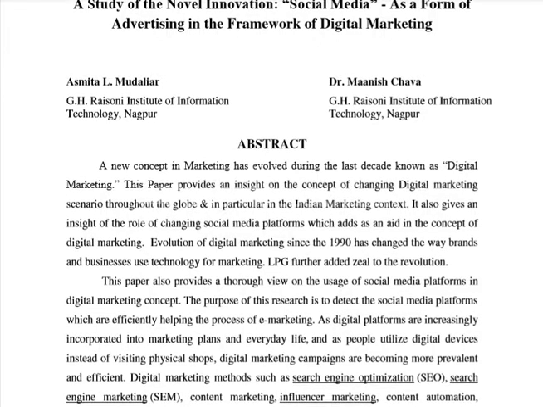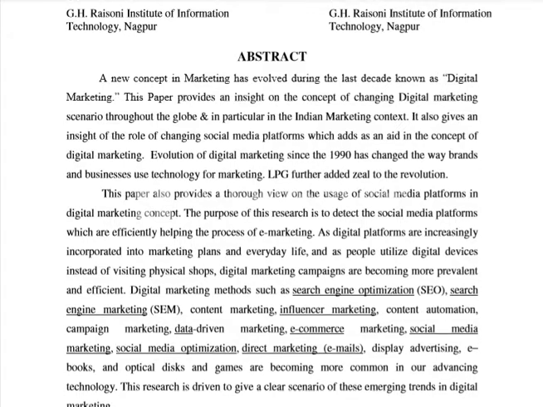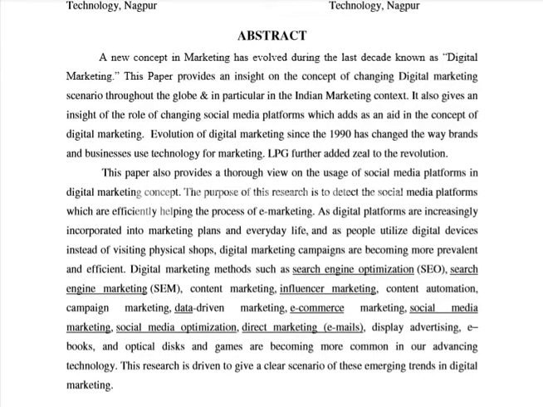Okay, a new concept in marketing has evolved during the last decade, known as digital marketing. This paper provides an insight on the concept of changing digital marketing scenario throughout the globe, and in particular in the Indian marketing context.